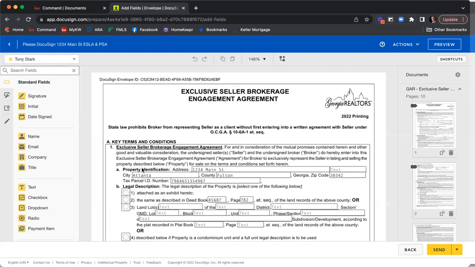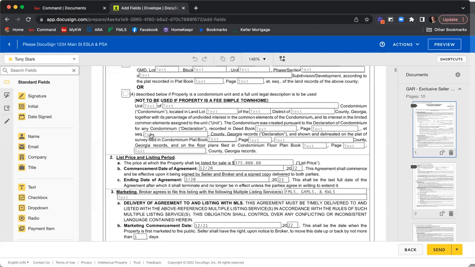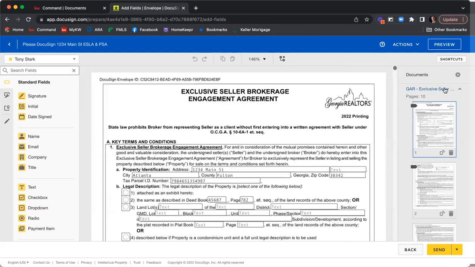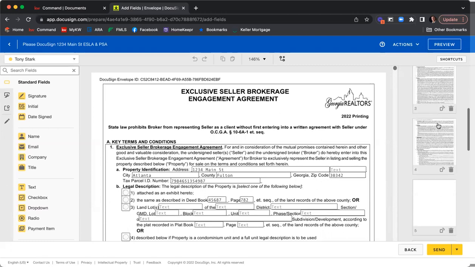Here in the middle, we have a preview of the form. So as we're scrolling through here, we can just click through and double check any of these forms to make sure that we are good to go. And then over on the right-hand side, we have thumbnail versions of all the documents. So I can click here and I can just go through quick thumbnail versions.